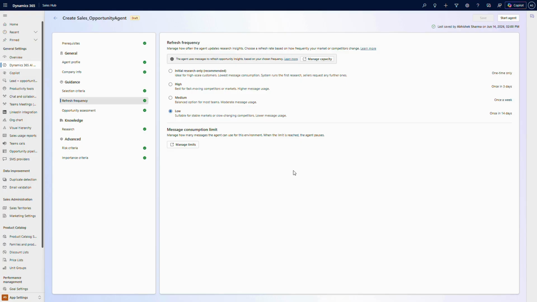The next section is refresh frequency. So here we can manage how often the agent updates research insights. Choose a refresh rate based on how frequently your market or competitors are changing.